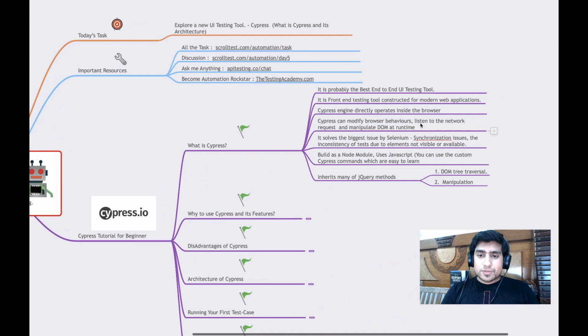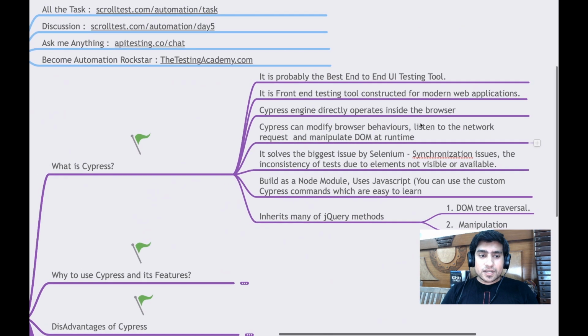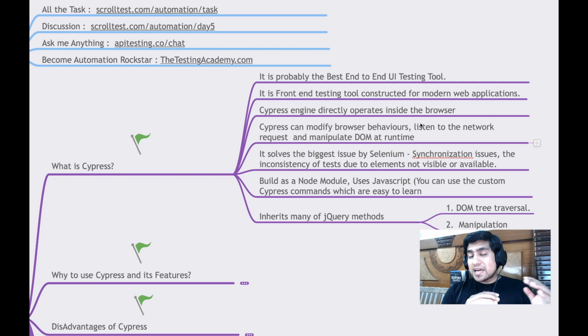Right. So let me zoom out a little bit, so that you can have a better understanding. So what is this Cypress actually? Cypress, I would say, is probably the best end-to-end UI testing tool that you can think of right now in this 2020, as of now we are discussing, right? It's a front-end testing tool constructed for modern web applications. If you think about SPAs, which are single page applications, as well as PWAs, right? Where Selenium has certain disadvantages because of the dynamic content, right? Cypress is a player which definitely can have a cutting edge over Selenium in that case. So I definitely recommend it as a front-end testing tool, especially for the modern web applications, the applications that right now you are using, right?